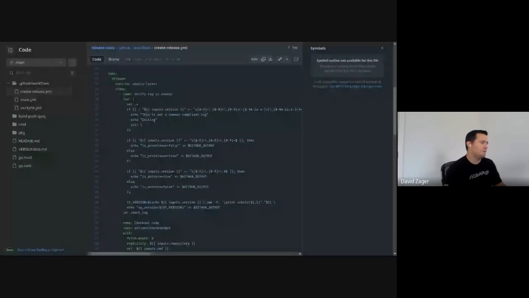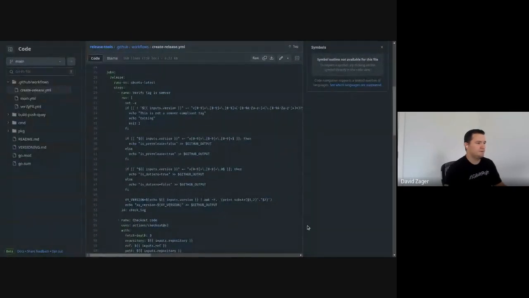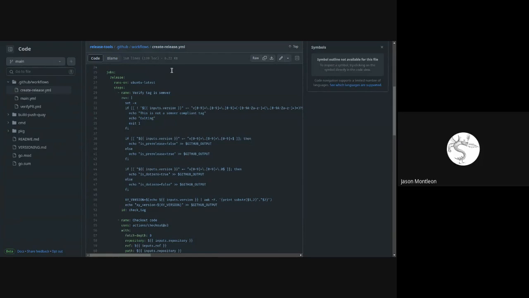Does that make it more easy to view, or do I need to up the text size? For me, that's pretty good right there. I don't know about others.